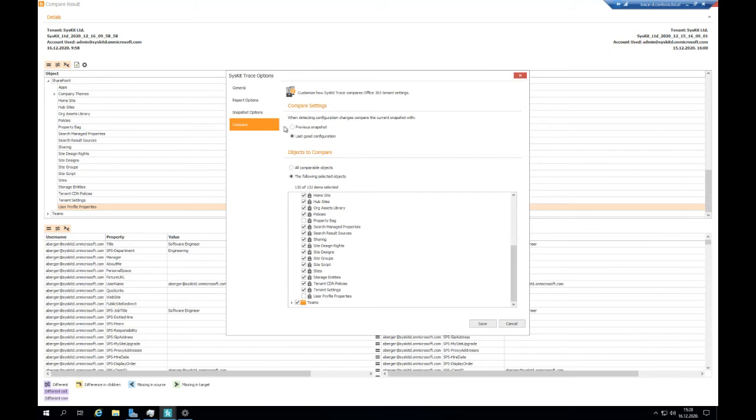And then also something important here to note is this setting here. By default it's the last good configuration, and this is basically telling Syskit Trace either to operate with the assumption that the previous snapshot is a good one, or with the assumption that the user defined a good configuration or a baseline configuration. And then in that sense, when I click here last good configuration, it's going to compare with my baseline configuration, the configuration that I provided my auditors with, and I always know what changed from that time, and I can act upon it if I wish.